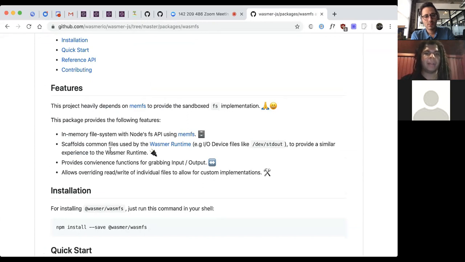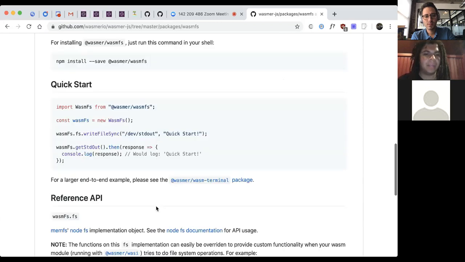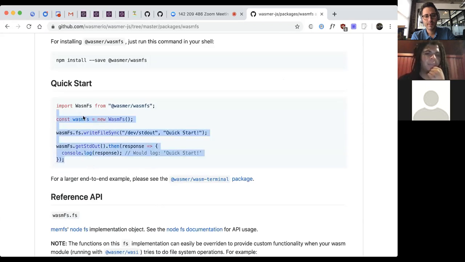And right now it will scaffold some of the common files, such as standard input and output. That way we can just pretty much do terminal type things. And you can also override things manually. That way we have custom handlers for our standard input when we get into the Wasm Terminal and things like that. But yeah, also have a simple API on how to get started with it.